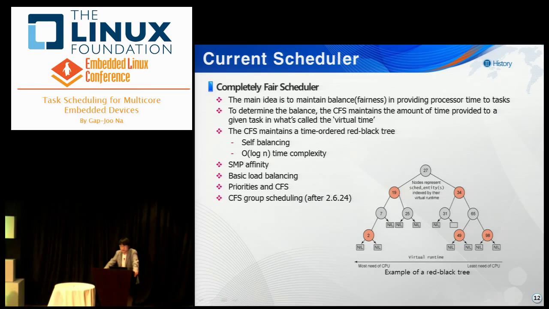In addition, to maintain the virtual runtime, CFS uses a red-black tree data structure like this figure. A red-black tree is a kind of balanced binary search tree and has a self-balancing functionality. According to the characteristics of the red-black tree, CFS has O(log n) time complexity to operate on the tree, like search and insertion.